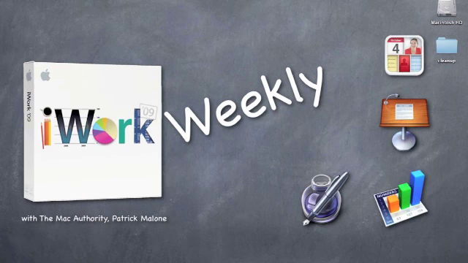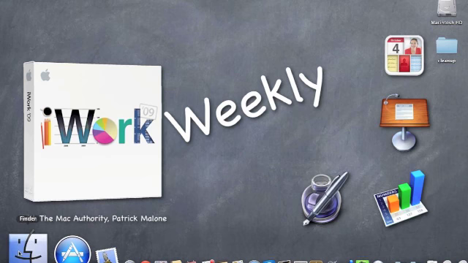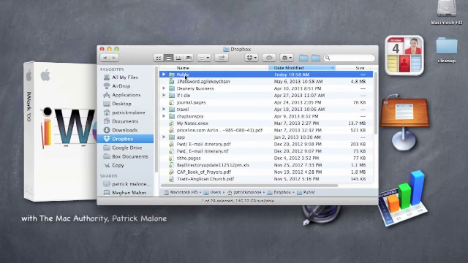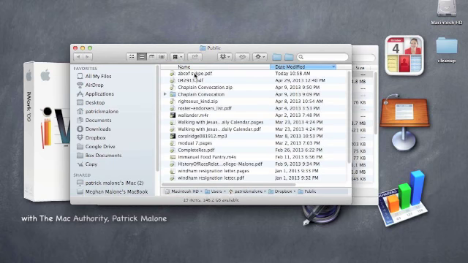And I'll go to my Finder, and in the Finder window, I will go to my Dropbox. And I'm going to open up the public folder. And here is that document.